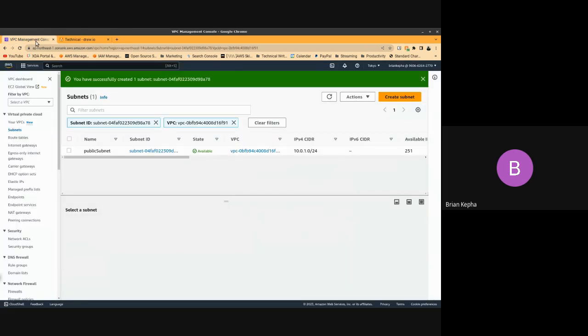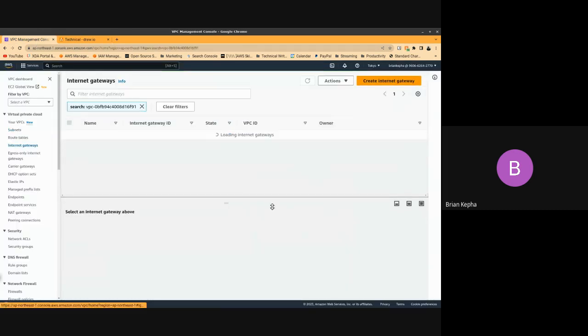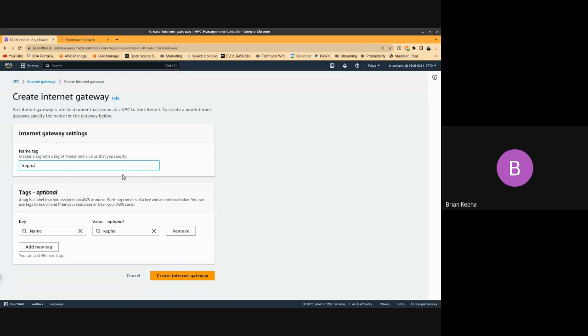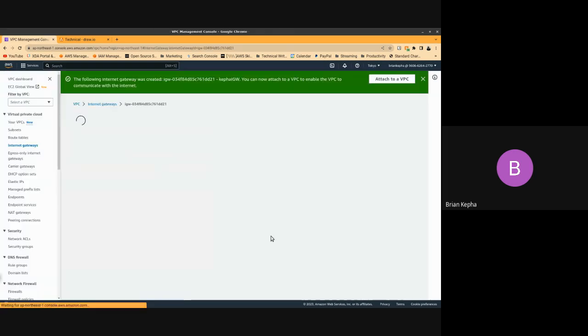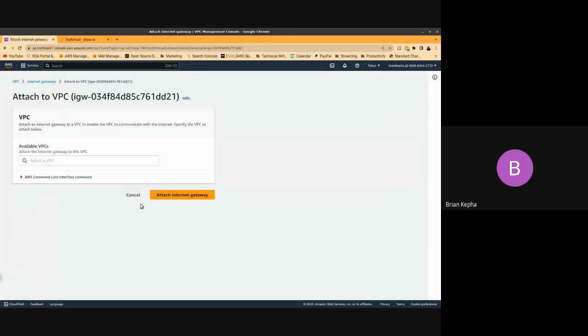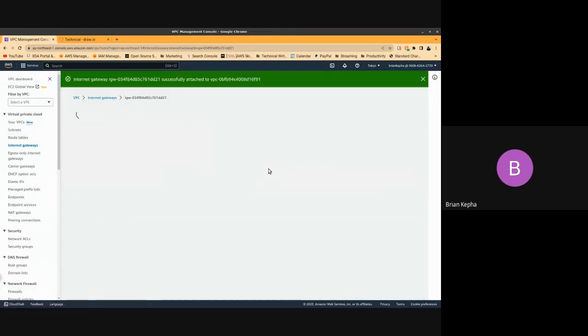So we're going to come here and click internet gateway. Then we're going to create an internet gateway. Let's call it Kefa IGW, for internet gateway. Then after creating the internet gateway, if you create a gate for a parking lot, you need to bring it and install it there. You can't just create it. You need to attach it to the VPC that you want. So I'm going to click here and attach it to the VPC called Kefa VPC. Then I attach it specifically.